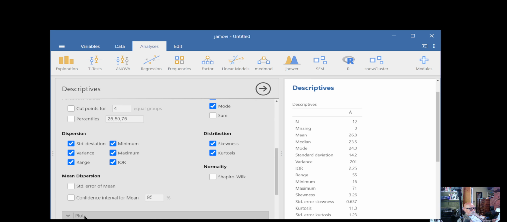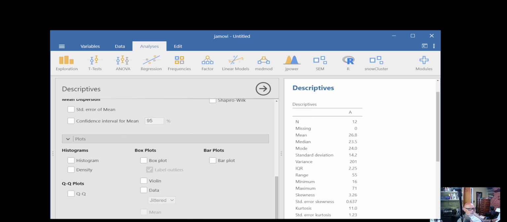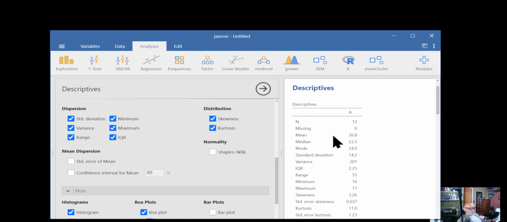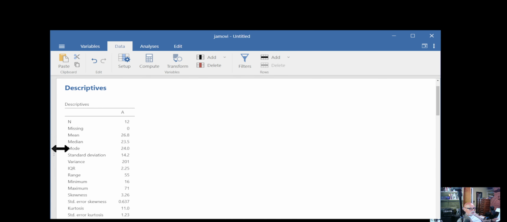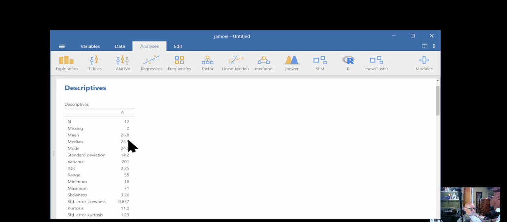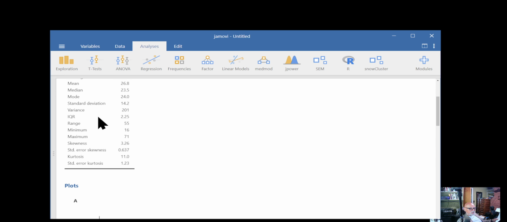We do want plots. So let's take a look at the plots that we want. We'll get the histogram, we'll get the box plot. We don't want a bar chart or a bar plot because that is for categorical or discrete data. We will take the QQ. And let's take a look at what we got. Sometimes you need to go back to data, and then that allows you to close and look at the output in a window of its own.